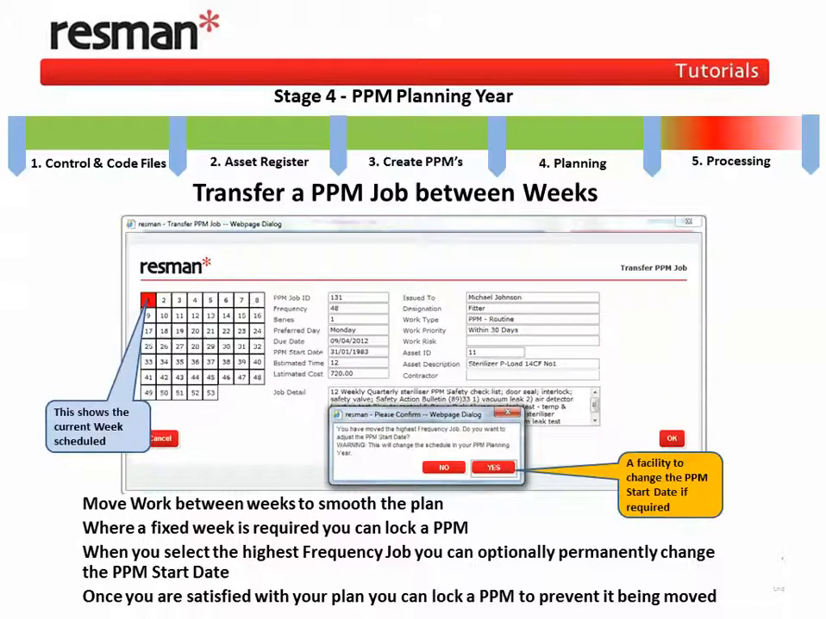If we decided that we were going to transfer a job between weeks, we simply click on a week required and we select OK, and the job will be moved to that week. And the totals for the number of jobs and hours for the initial and new weeks are automatically calculated. So one week reduces and the other week increases.